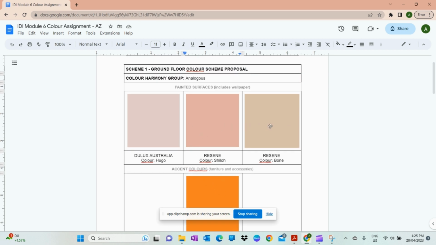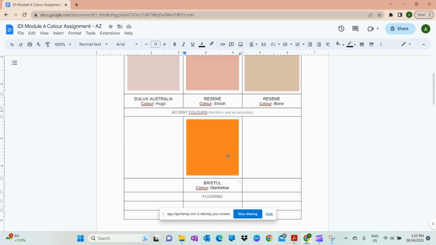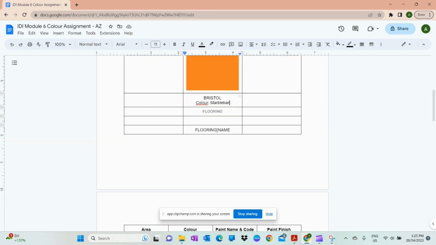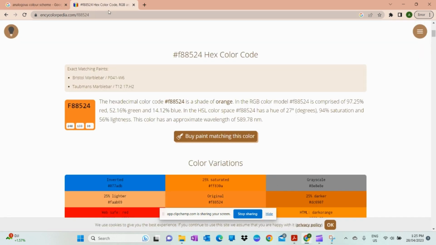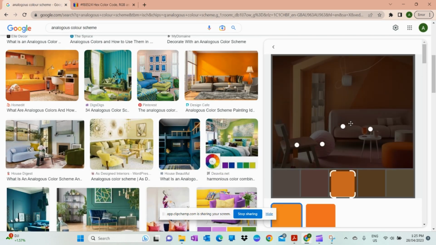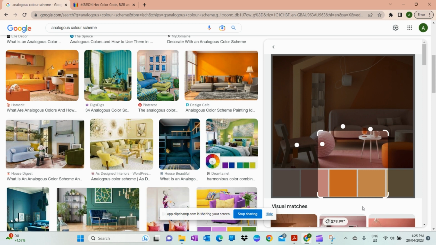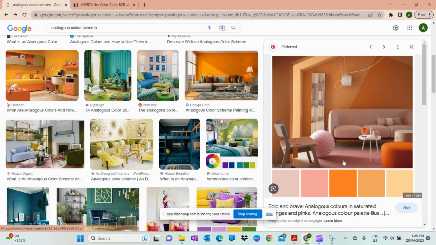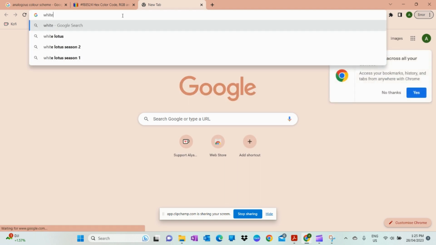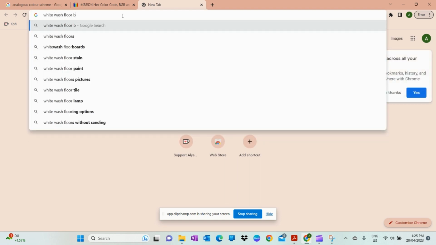We could have put wallpaper in there if we wanted to. You can. There's nothing stopping you. And then here for our furnitures and accessories, we're going to make them orange, which is really cool. And then flooring. So what's the flooring that we've got in our inspiration picture? So we've got a rug, a whitewash floor. Yeah, so let's look for that. Whitewash floorboards.